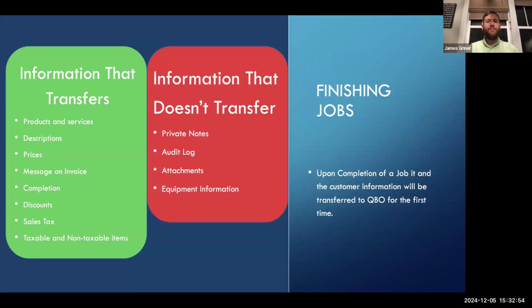When you hit finish on a job, that is the first time the job is going to go over into QuickBooks. It'll go over when you hit finish. It'll also go over when you hit send invoice and update for if you've changed any descriptions, any line items, any monetary amounts.